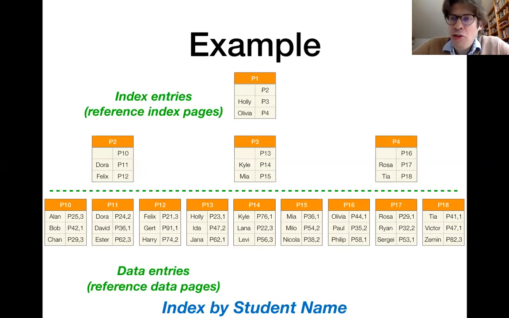Now, if you compare the content in pages on the upper half of the screen to the ones on the lower half of the screen, basically below that green dashed line, then you see some slight differences. The entries on the lower part of the screen are the so-called data entries, because here each entry on a page references specific data. So in this case, there are specific student names, and next to them are references to where you can find that data.